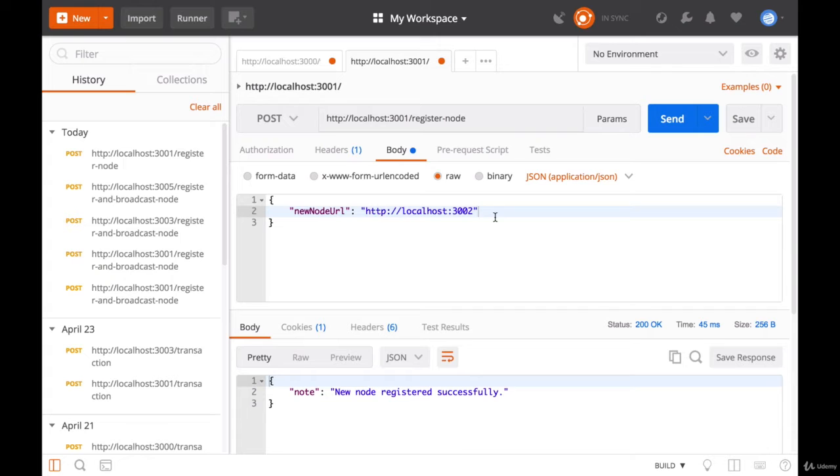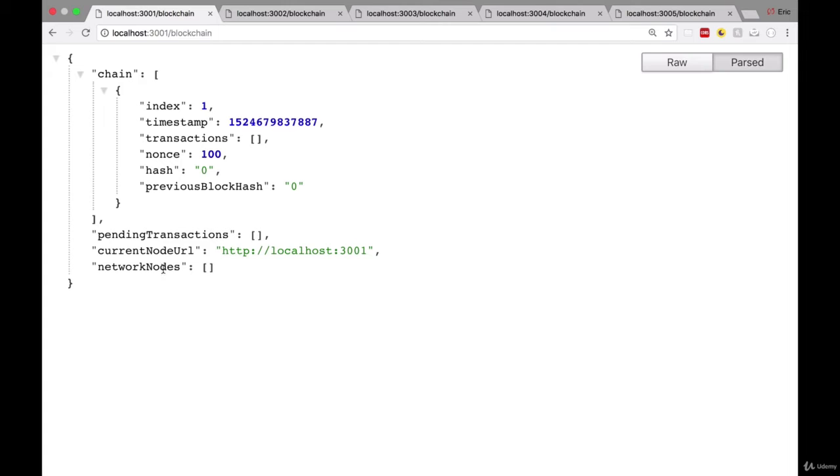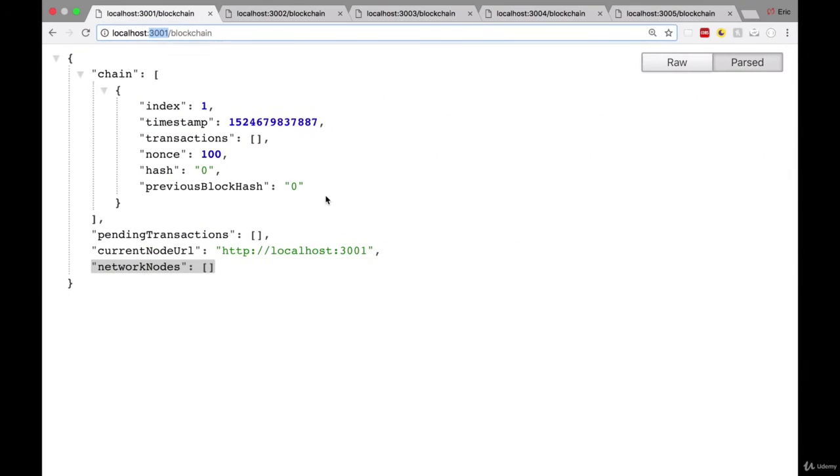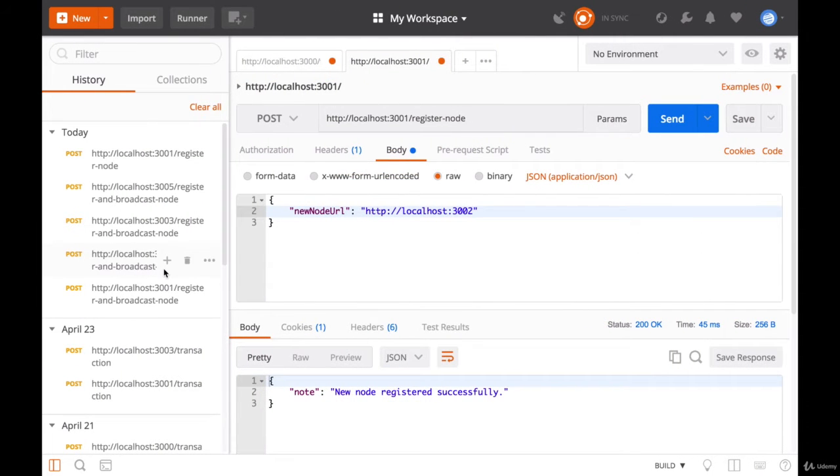So now what we're doing is registering our node that's running on localhost 3002 with our node that's running on localhost 3001. So when we hit this endpoint, our localhost 3002 URL should show up in the network nodes array of our first node, because this register node endpoint registers a node by placing it into our network nodes array. So let's try this now. So we will send this request.